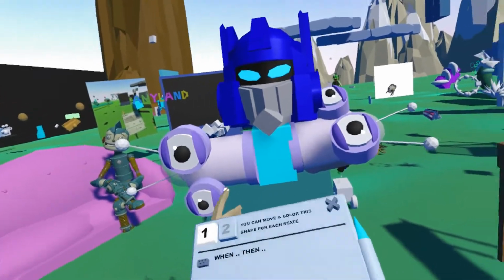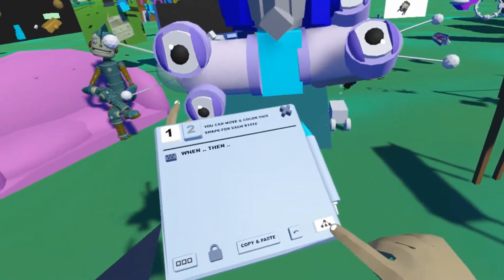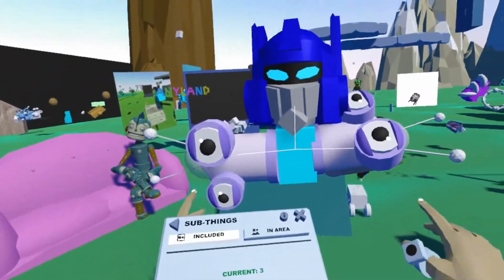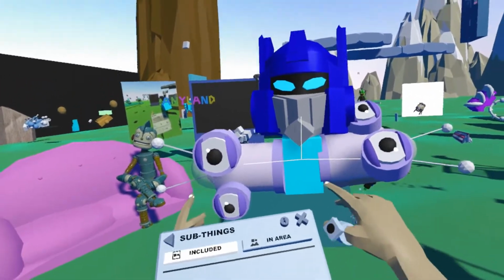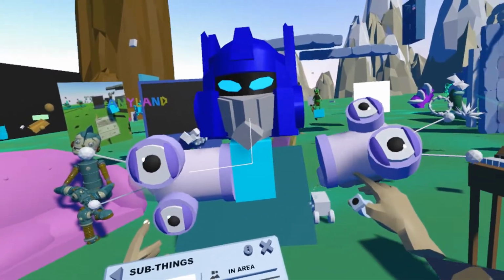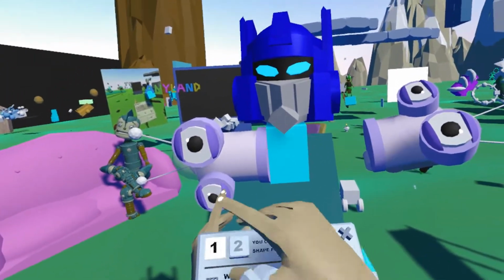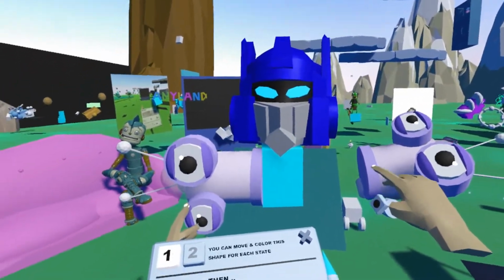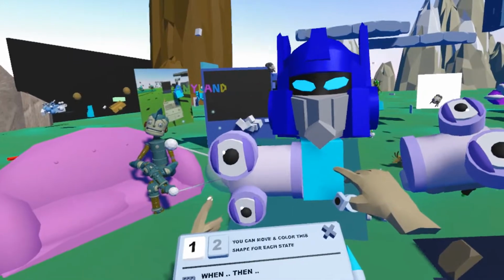If I context laser the center part again, I will see the subthings icon is also highlighted. If I click it now, I'm back in this mode. When I see the lines, I can move the parts separately in relation to the main part. If I'm outside this dialog, it will move as one group like this.